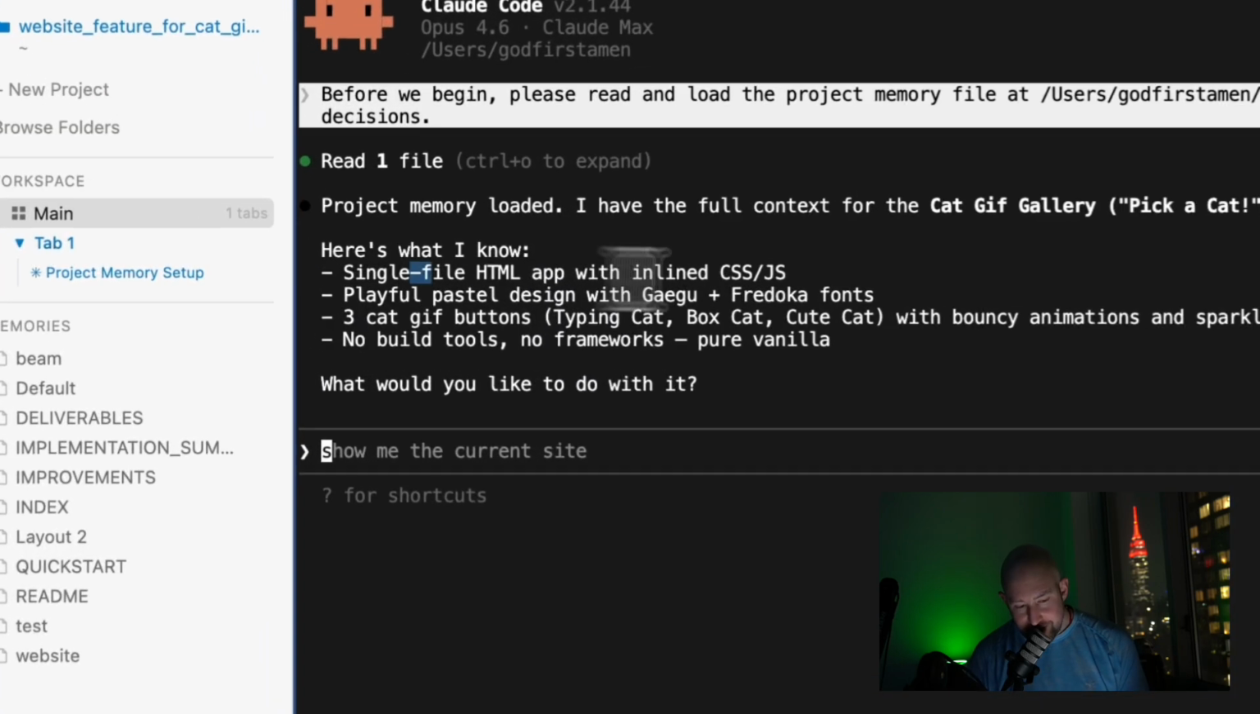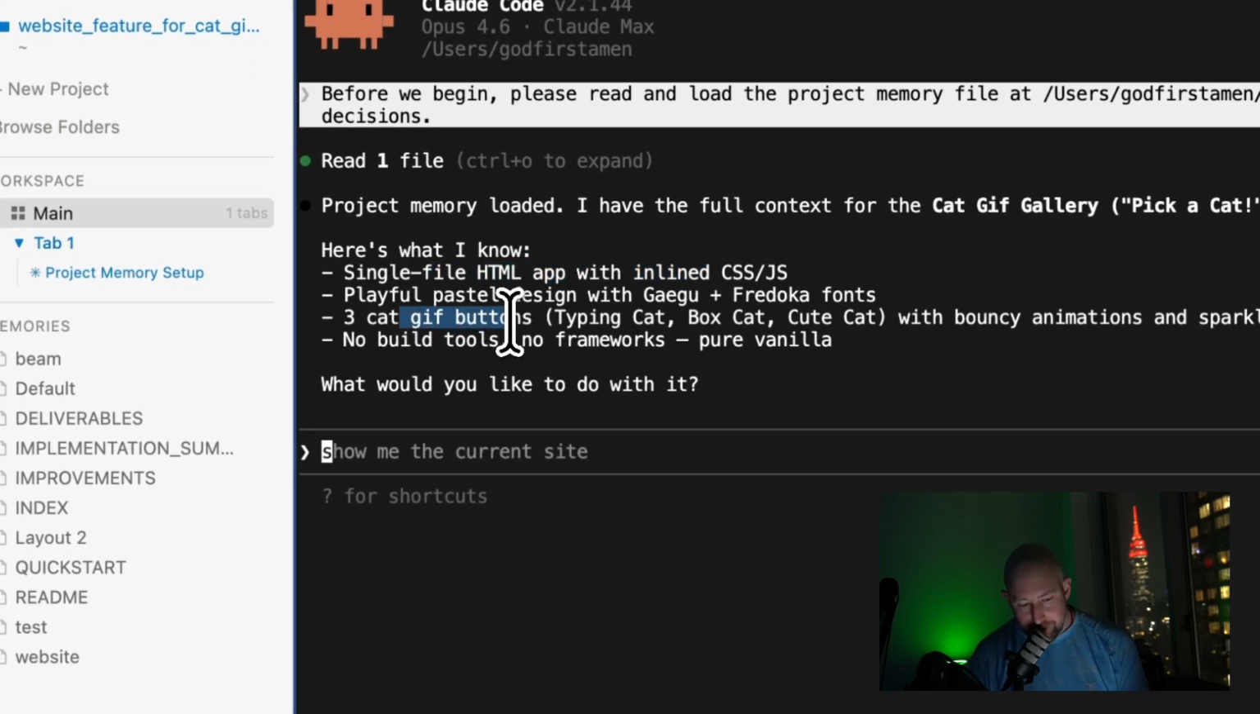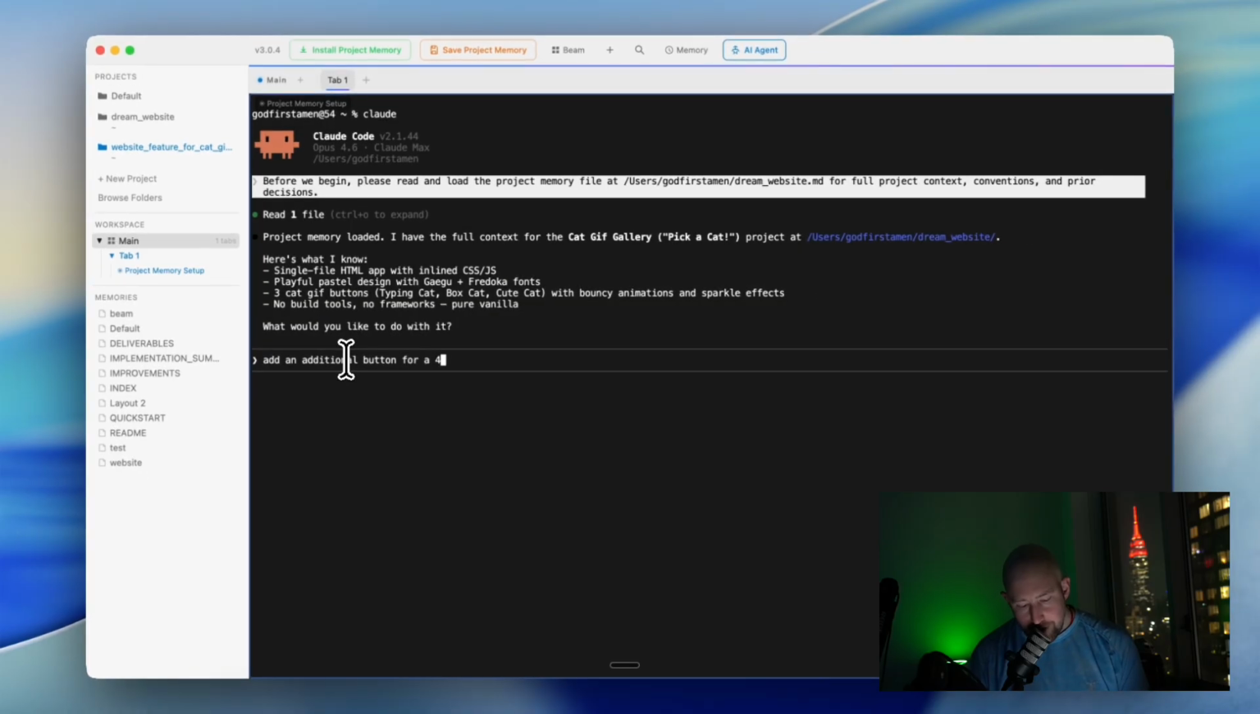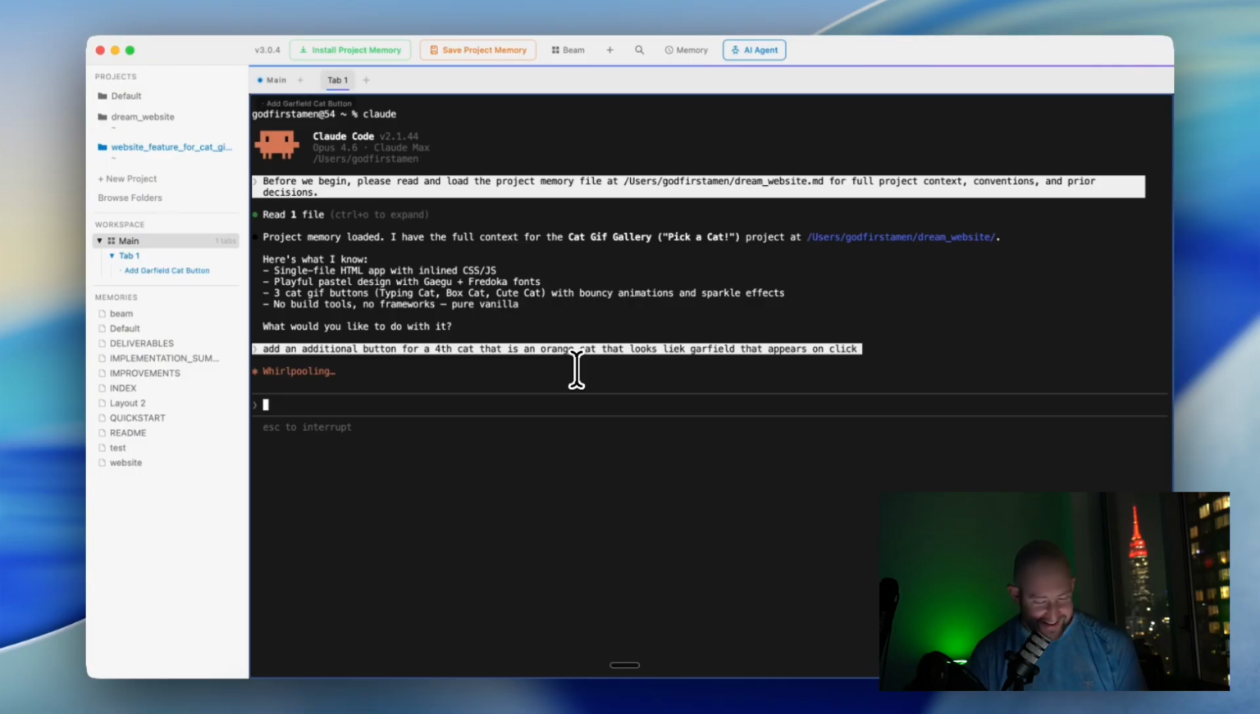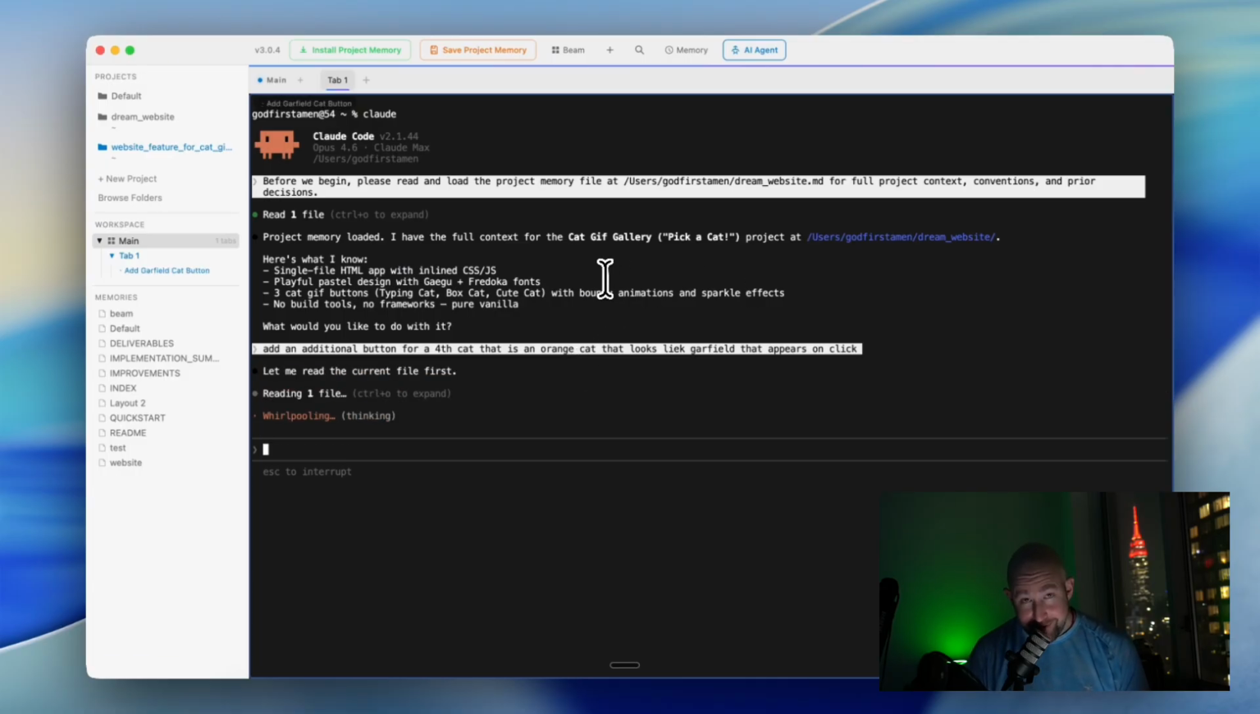And you can see here that it has our single file HTML with 3 cat GIF buttons: the typing cat, the box cat, the cute cat, etc. And what we're going to do is add an additional button for a 4th cat, an orange cat that looks like Garfield, that appears on click. I am a huge fan of Garfield.